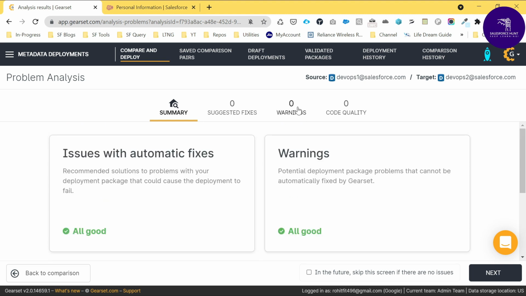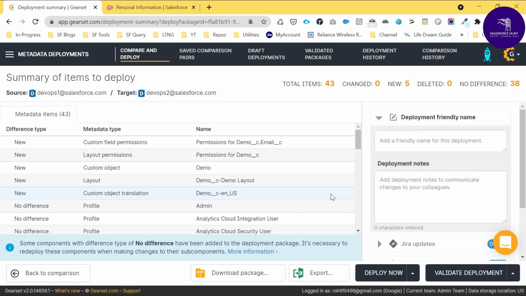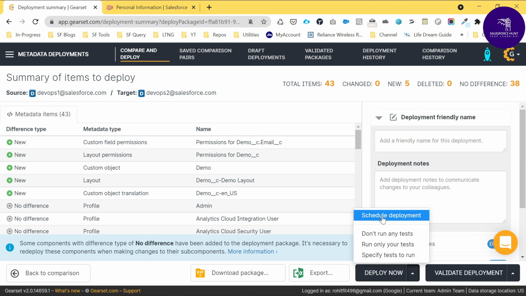Okay, this is the health of the deployment process. Just click next, and now it's time to deploy these custom metadata, all the permission sets and profiles. So it's deploy from source to target. Here you can see validate deployment or deployment, and you can schedule your deployment as well.